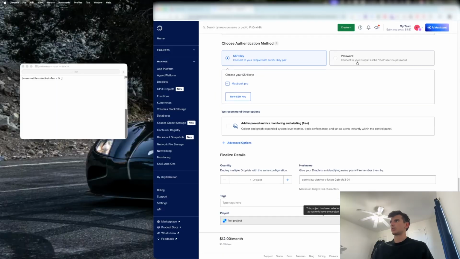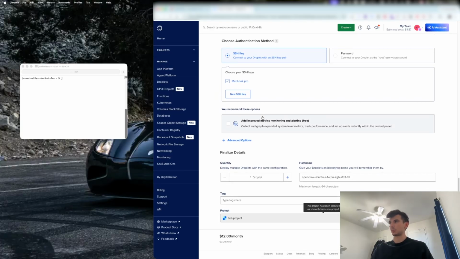There are two ways you can connect into the OpenClaw through a virtual private server. One is through an SSH key, which is a private key on your computer that then gets access into the server. That's the safest way. If you want to go through a root password in order to access it, that is a quicker way. But in this case, we're just going to do it with SSH, and it's going to be linked to my MacBook Pro.